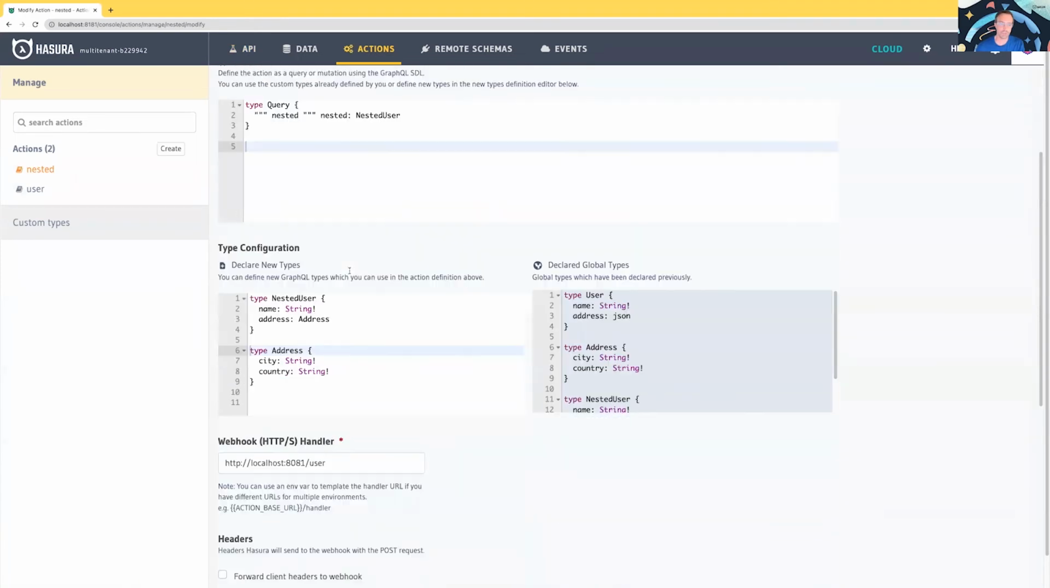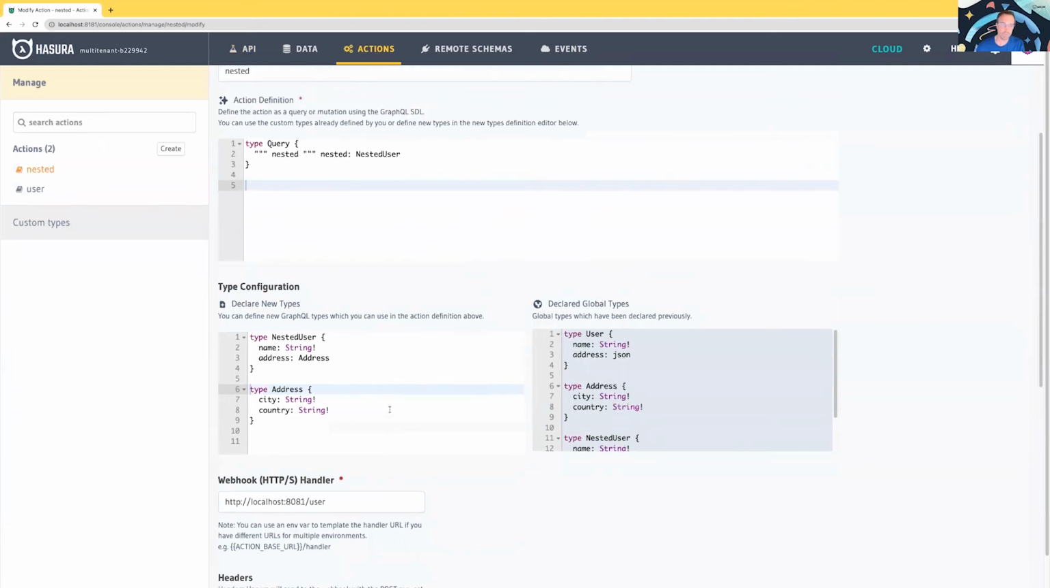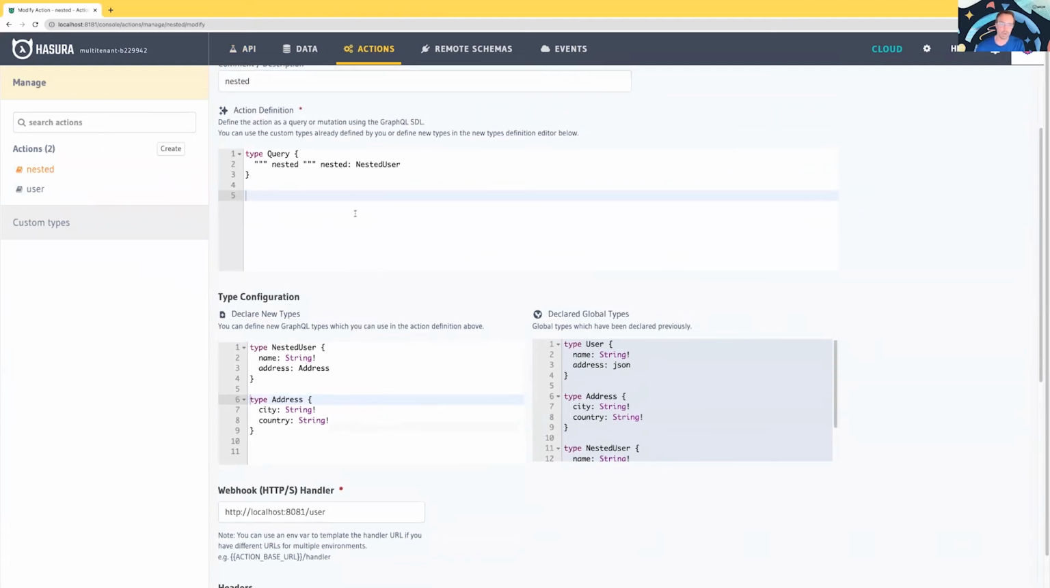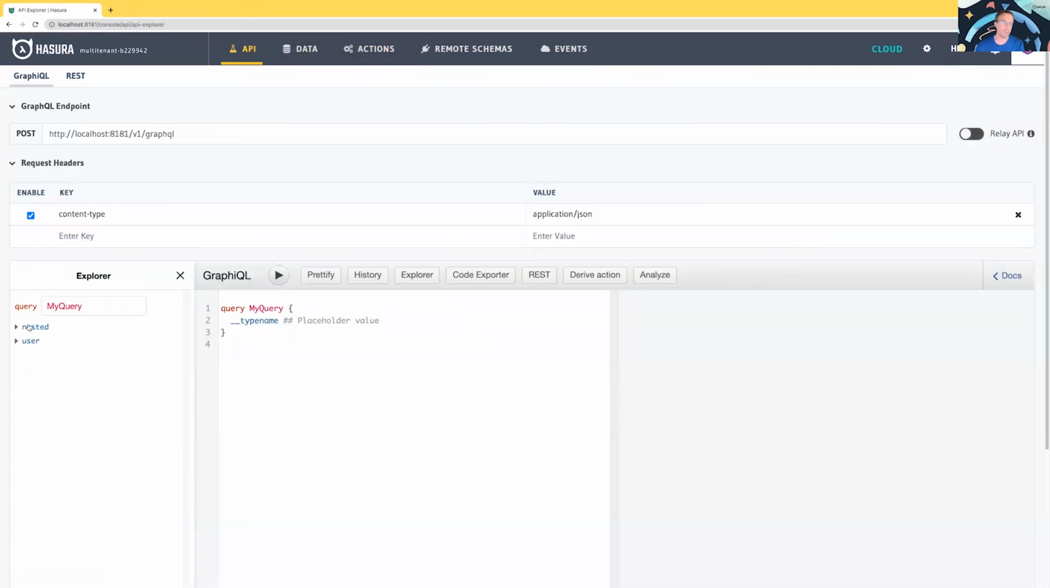With this new nested user type, we're using the same webhook here, but different types. So now it returns a nested user type, and the address type is no longer JSON. It's now a new GraphQL output object, which contains a city and country. If I go back to the API and show the nested result, we see here we can actually select subfields within the address. So we might just want to see the country, but not the city. We run that and we get the country back. So that's it so far.